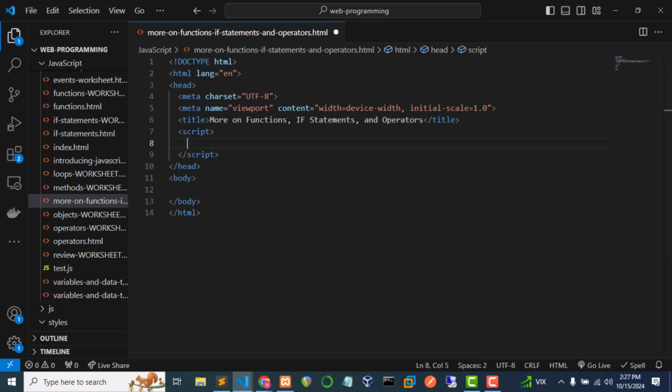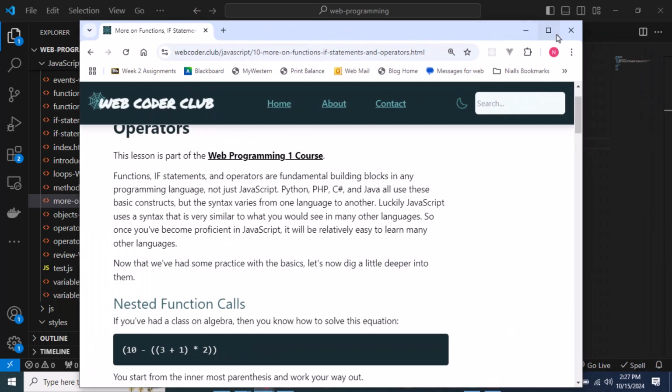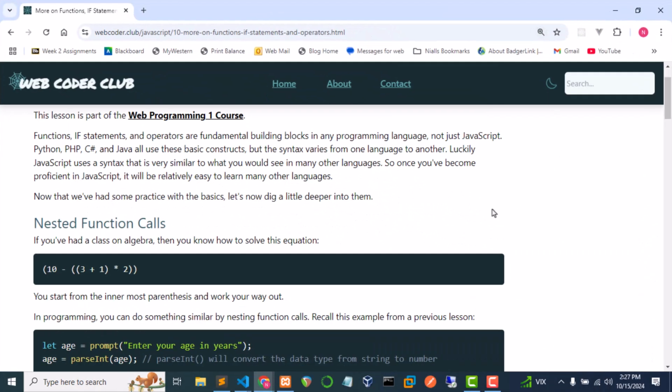Okay, the first thing that I want to talk about are what we call nested function calls. To introduce this, I'm going to pull over the web page here that this video is on that you're watching, and I want to give you this math example right here. I'm hoping that you'll all be able to figure this out, but in math, when you see the parentheses, they determine the order of operations here.